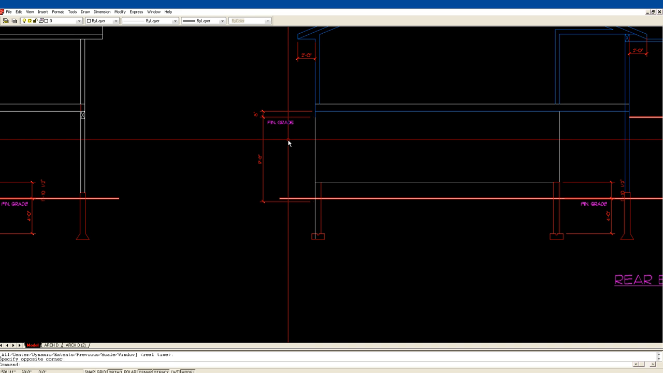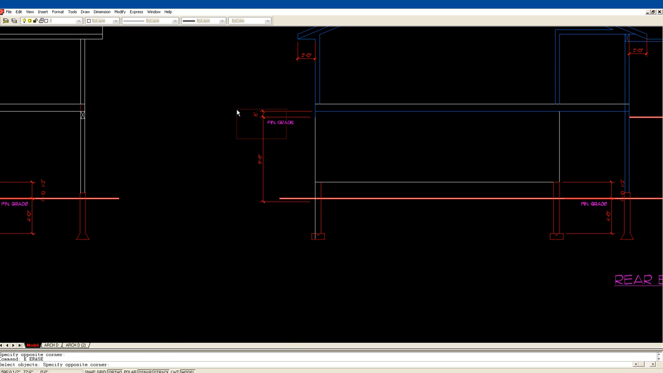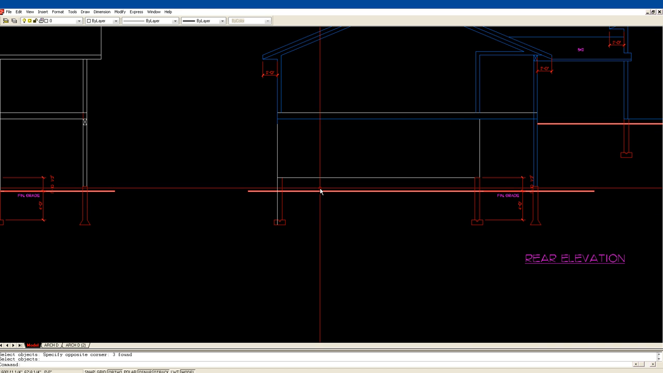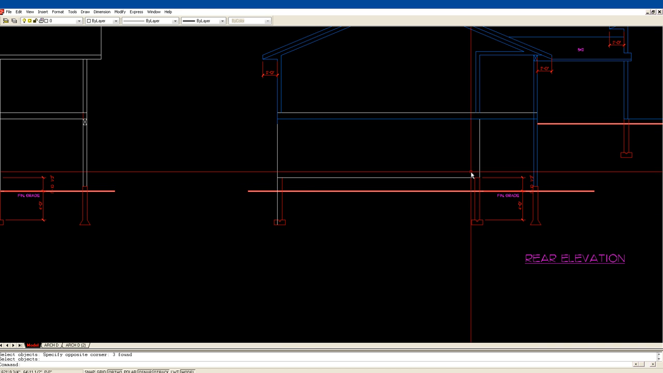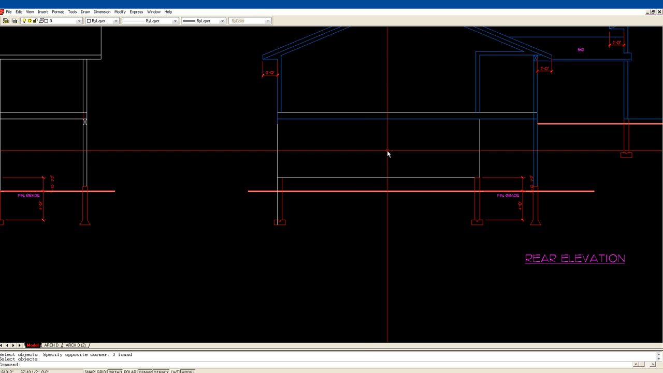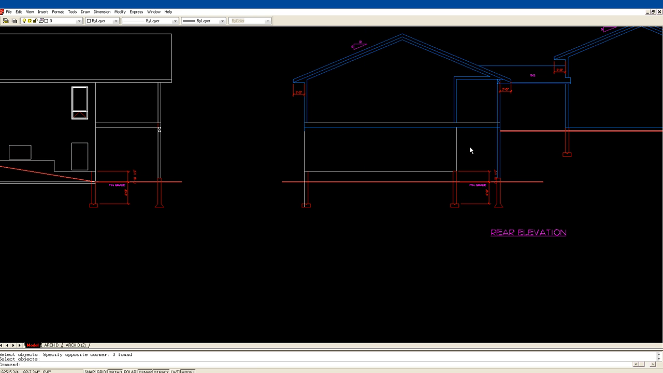I'm just going to get rid of it because we got it on the other side. Grade would be straight at the back of the house. That's my top of concrete. I think we're just about done.